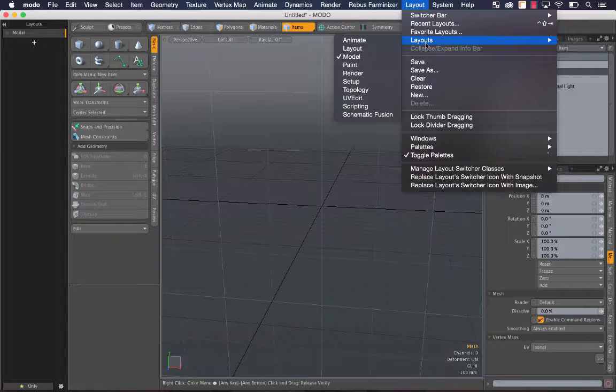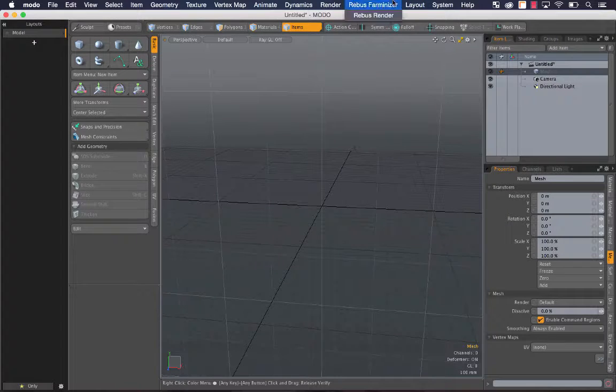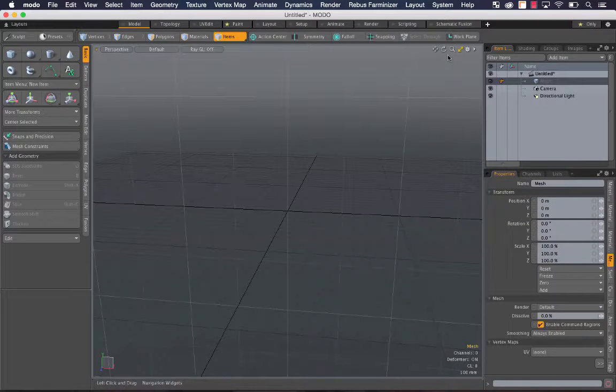I'm going to keep everything default just so you kind of get the idea where you want it. You can show collapse bar, turn it off. Switcher bar. Let's put it right back on the top. There we go. You can also create favorites or only show favorites. So let's say I have paint as a favorite. I can show only that. Not a big deal.